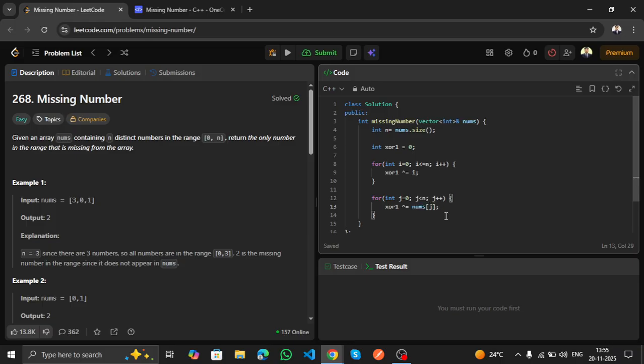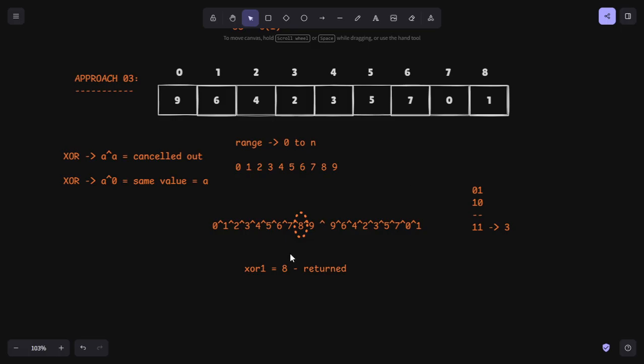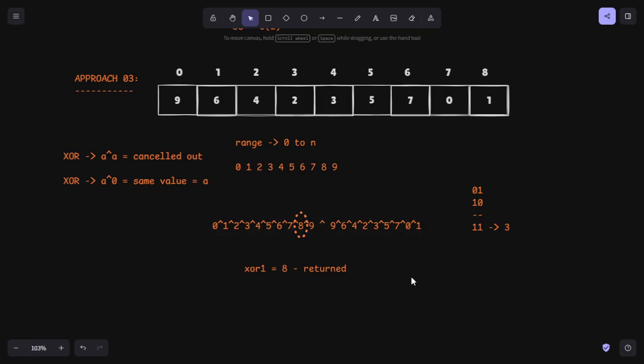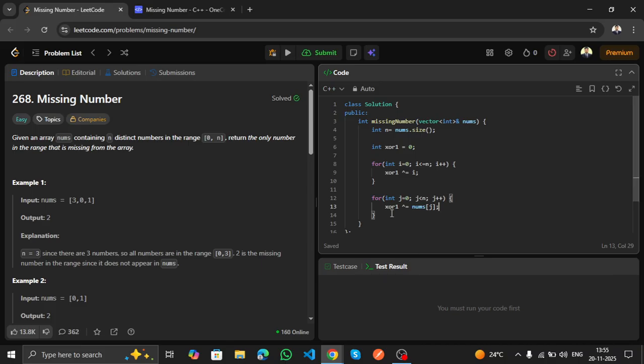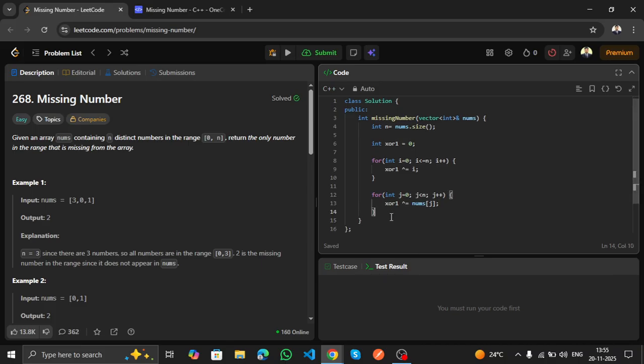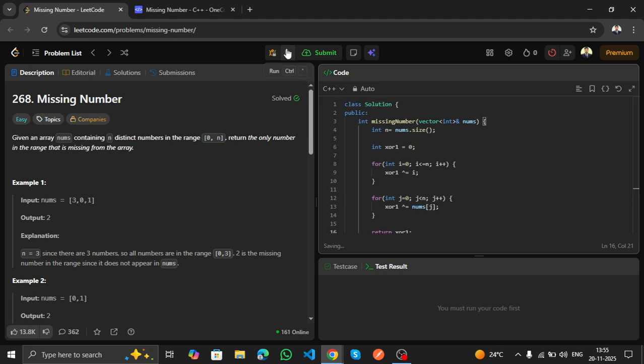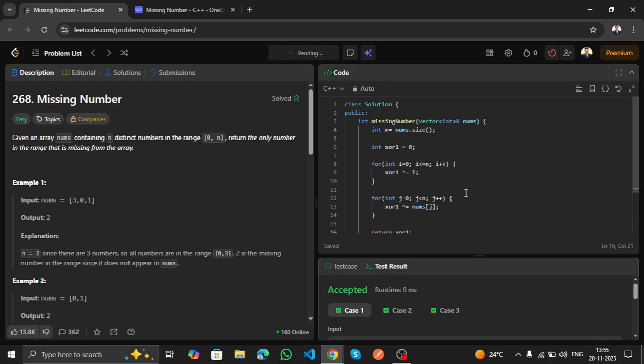So it is a kind of XOR of all the elements all together, in the form which I have written here. So all the elements are XORed all together. At the end, whatever the XOR variable contains as the result, that particular value will be returned. So here we will return xor1. Okay, now let me first run this particular code. Okay, so it got accepted, and let me try to submit it.